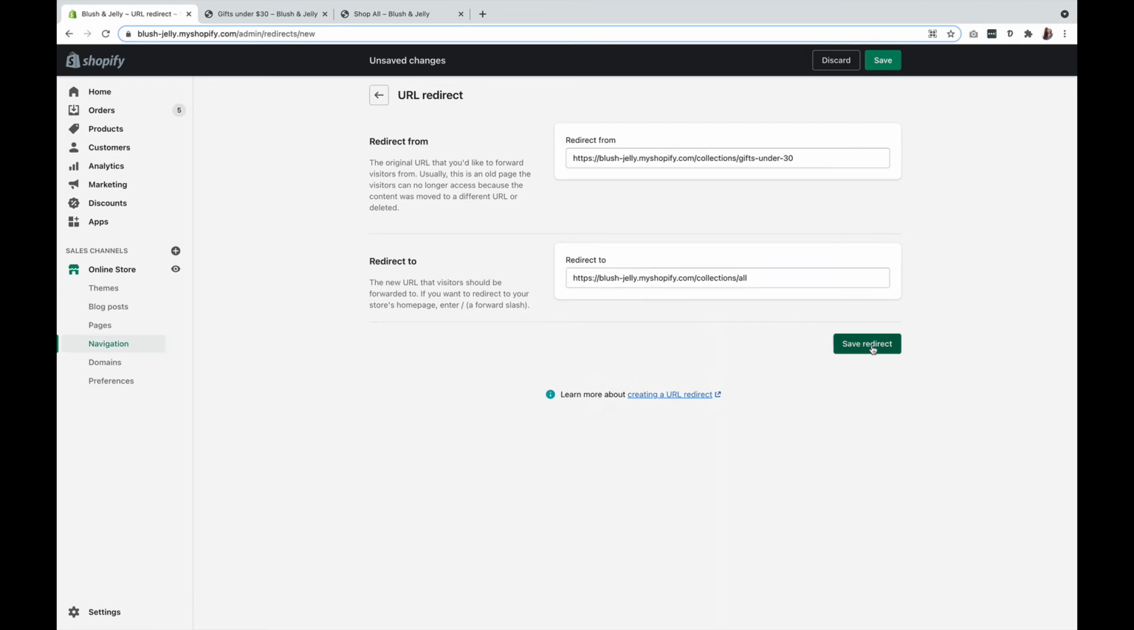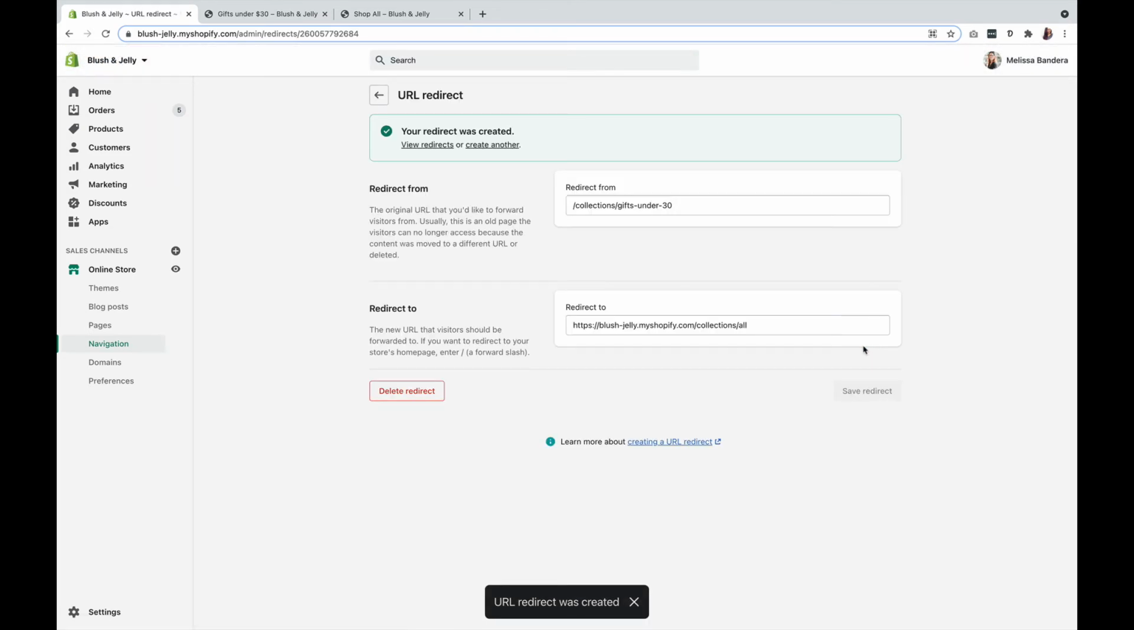Select Save Redirect. Now we can go back and delete the page or collection, or we can update the original URL to the new one we want to use.